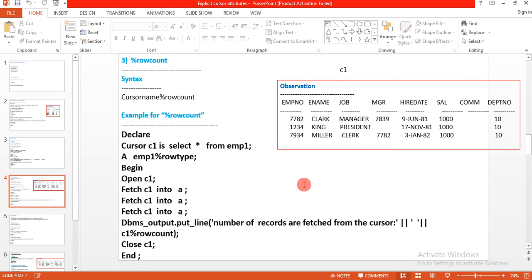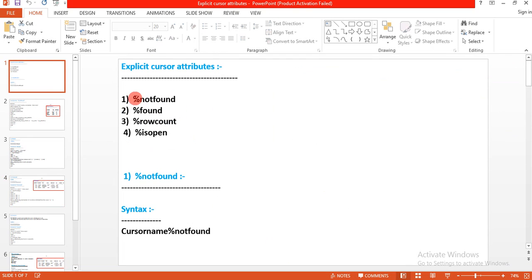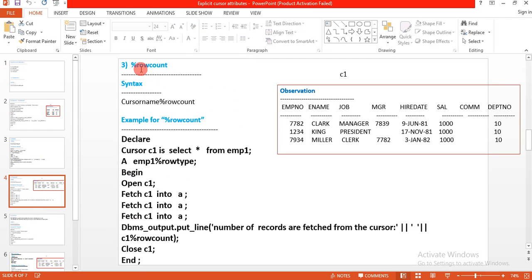In this session, we will learn %ROWCOUNT. In this %ROWCOUNT, we are using the explicit cursor. So, how we can use it, we will learn in this session. In my previous class, we learned %NOTFOUND and %FOUND. Now, we will learn %ROWCOUNT.